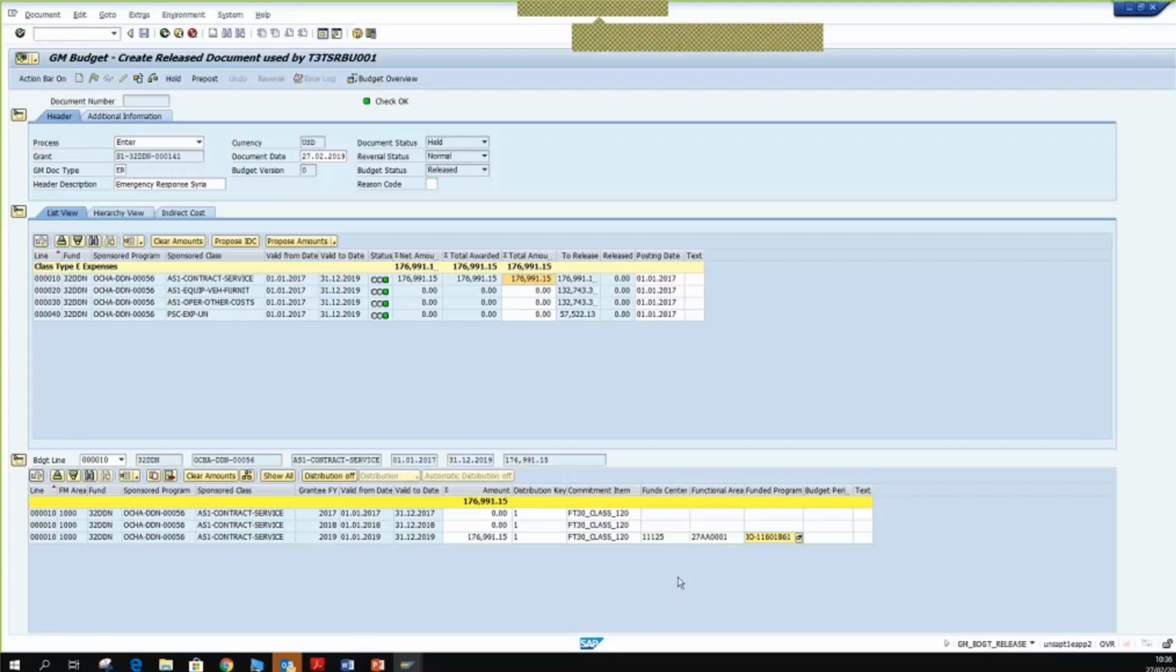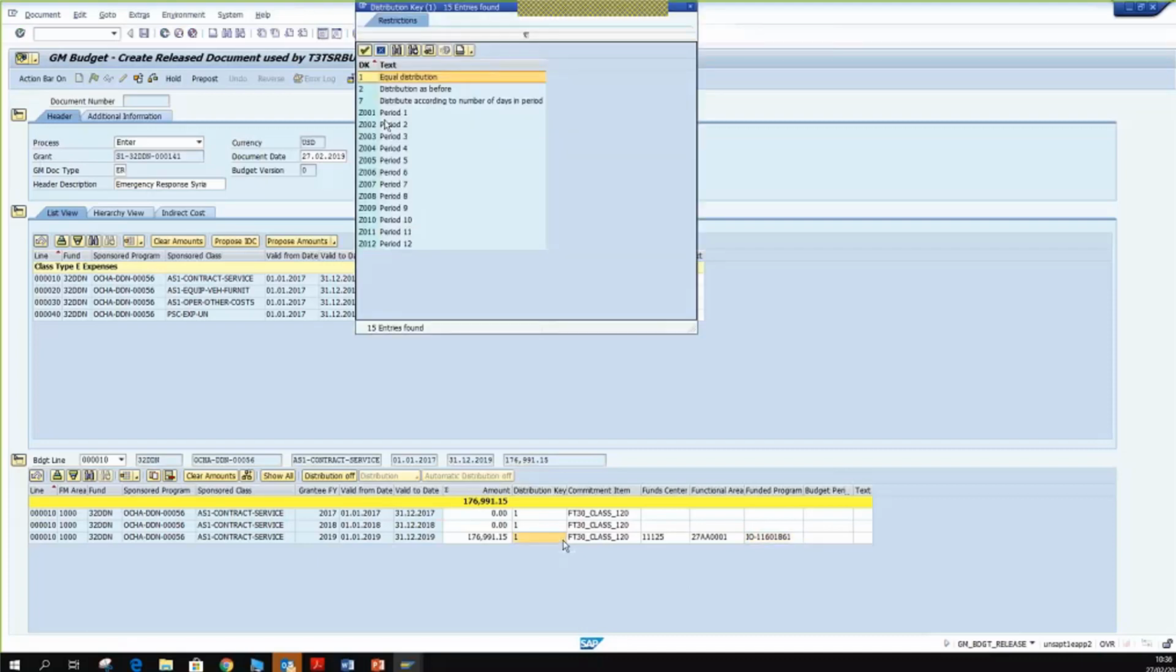And as you can see now, we provided the amount here, the exact amount that we are going to release for 2019, the Fund Center, Functional Area and Funded Program, and very important, the distribution key. Distribution key refers to, you have 12 main periods. This refers to the month where the posting is going to be done. In this case, we are in February.